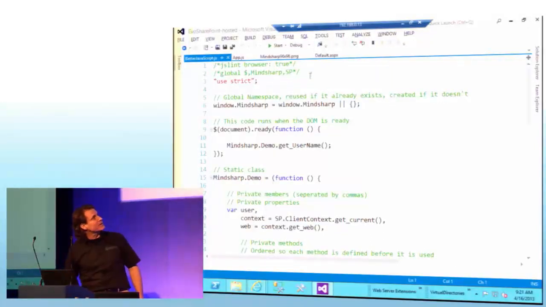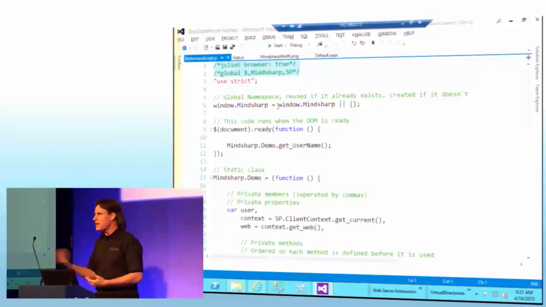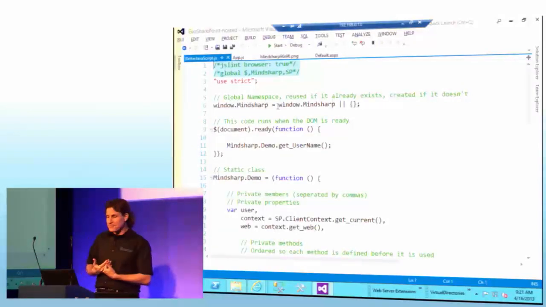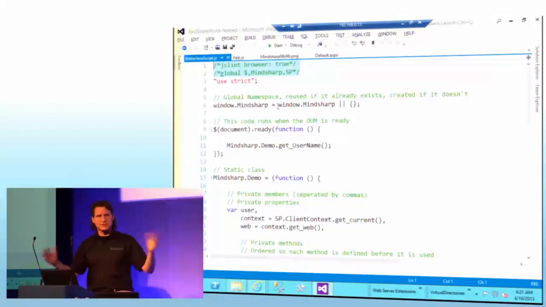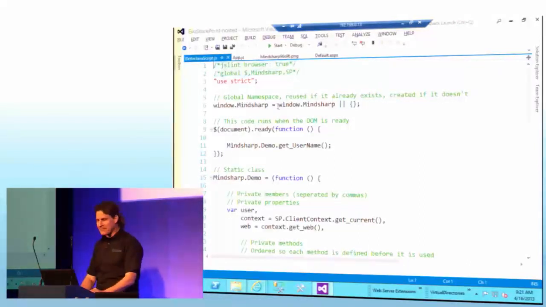First, at the very top, I've got a couple of comments that talk to JSLint and say, look, it's okay that I have 3 globals. I have a $ because I'm going to use jQuery. I have MineChart because that's my namespace. And I have SP because I'm going to be using SharePoint. All 3 of those are global variables that are okay. Just above that, I say I'm in a browser.